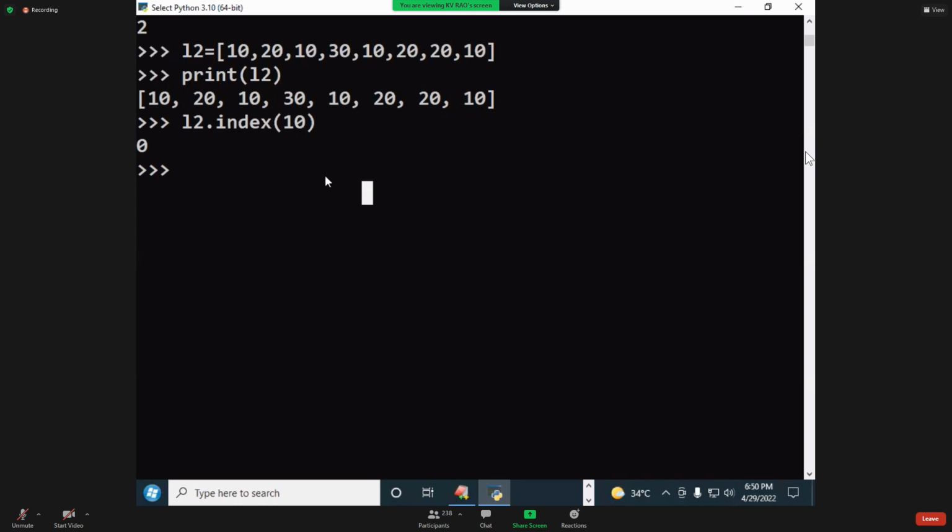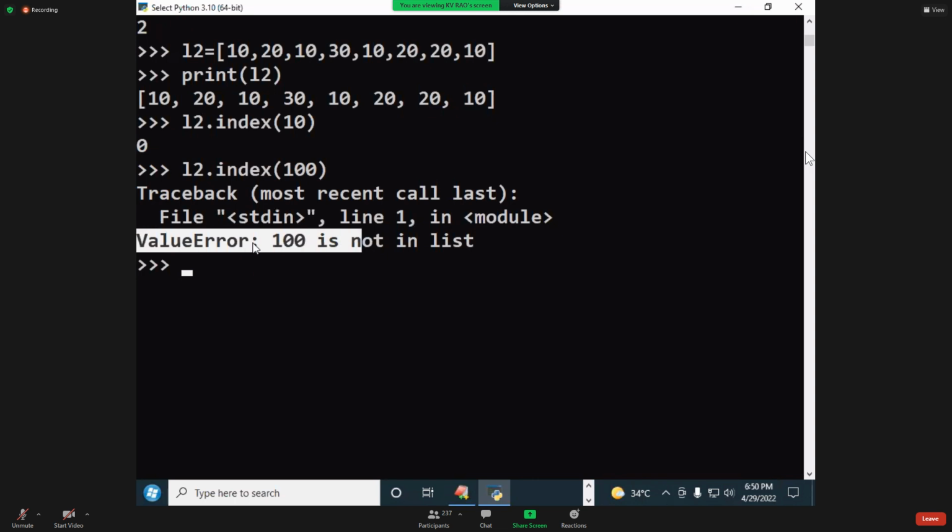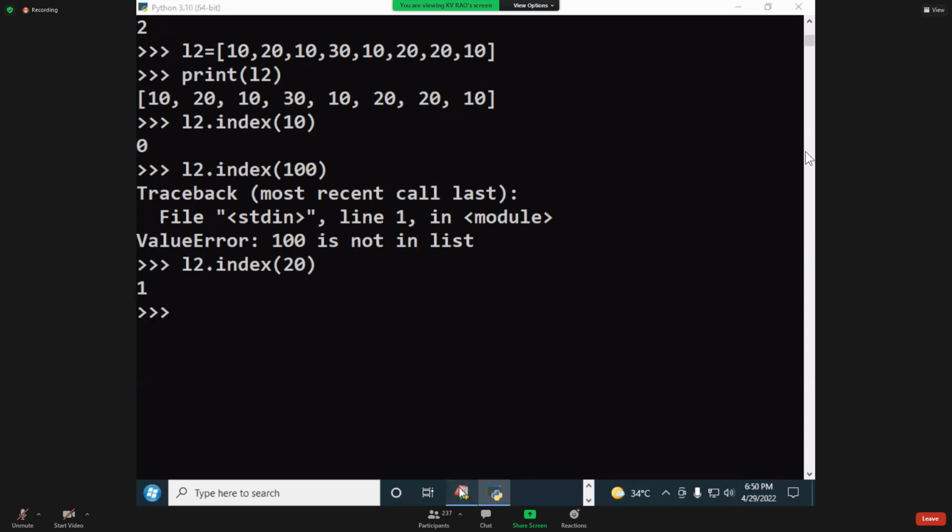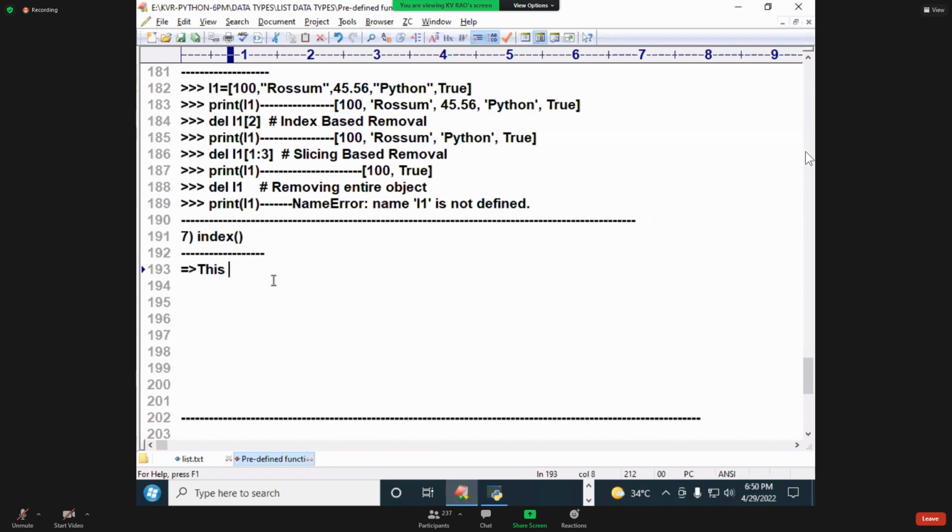So next, I'm going to introduce index. When I say 100, do you have 100 here? No, 100 is not there. That is called what? Value error. If I say 20, even though multiple 20s are there, only the first element's index will come. So I'm going to write it. This function obtains the index of the first occurrence of the specified element.